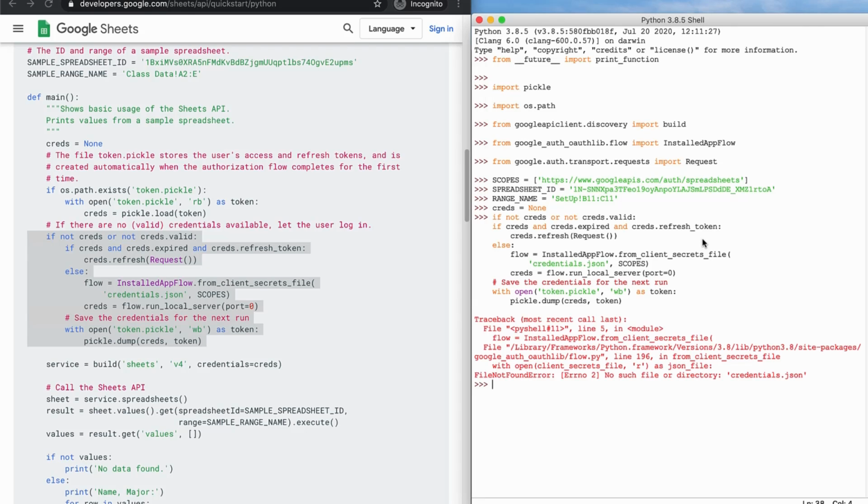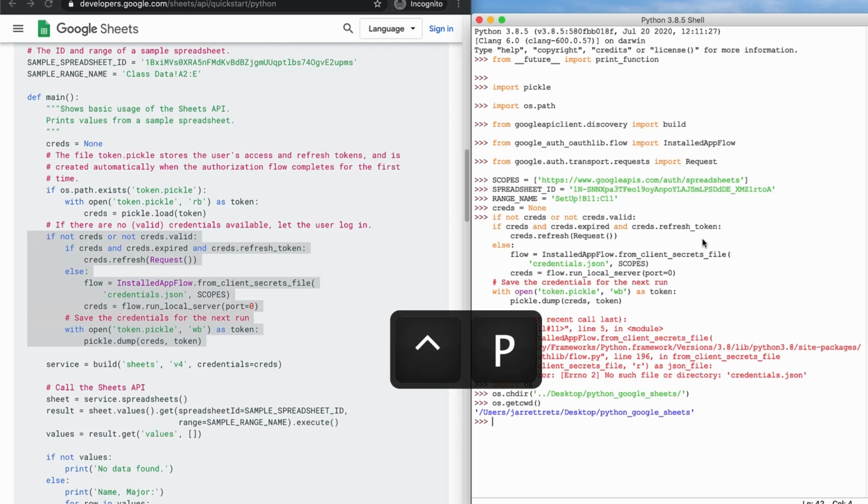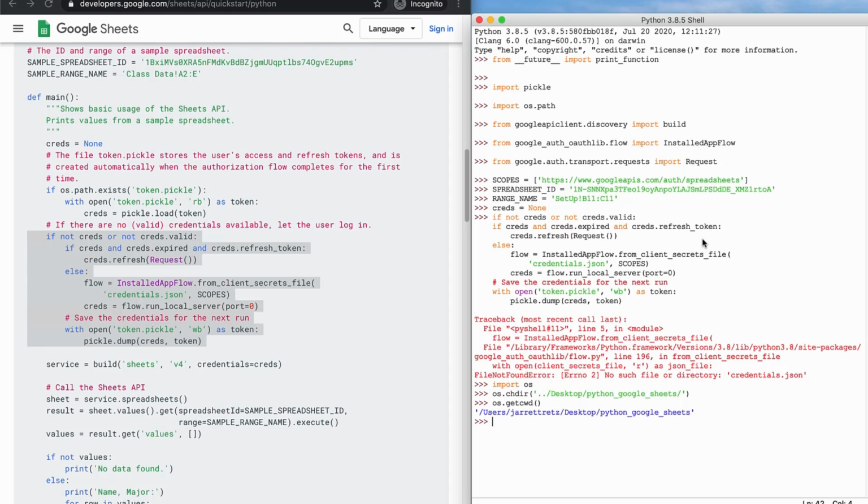Okay, it looks like I'm actually not in my project directory anymore, so I am going to import os and then change directories into that project folder. We're going to use 2 dots for a relative path, which takes us up 1 directory into my home path. The desktop folder is there, and inside the desktop folder, I have the Python Google Sheets folder. I'm going to close that string and change directories. Double check that I am in the right directory. Then I can use the Control P command again to get the command that I executed a few lines ago.